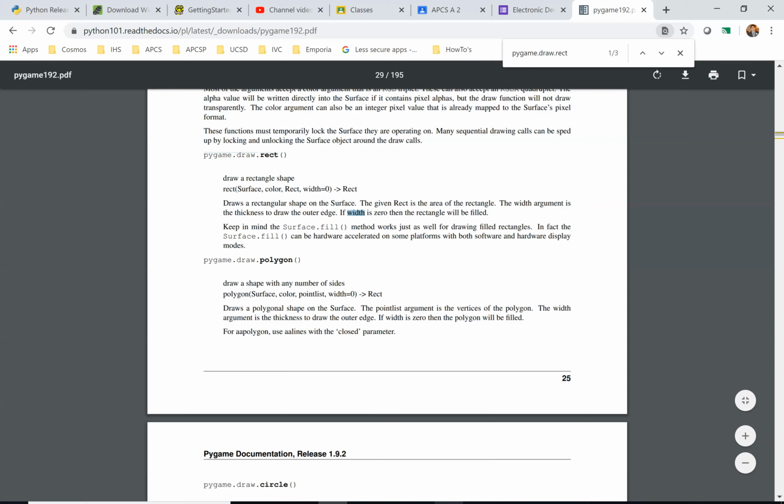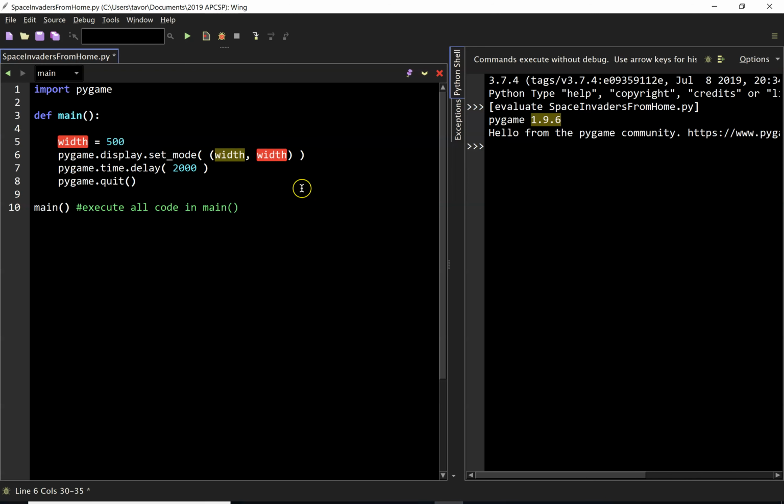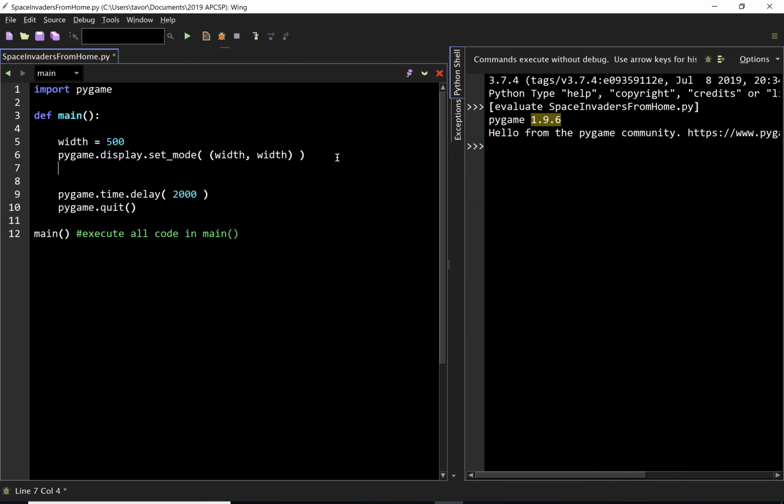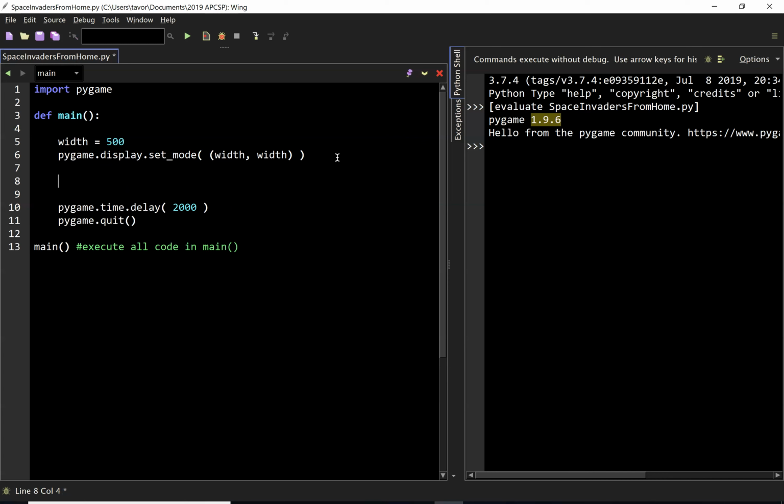Okay, I think I recall how to do this. The objective here is just to draw one rectangle. Now I'm going to do it before the delay because I want to draw the rectangle, wait 2 seconds, and then quit. So I do pygame.draw.rect. I need to tell it where to draw this, on what surface.